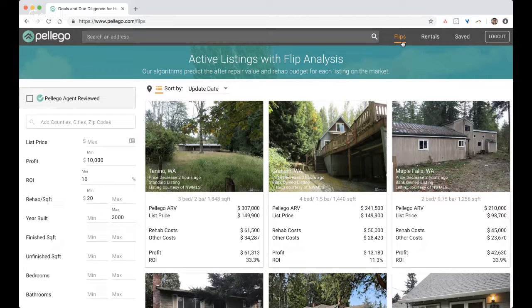And this is the result of all the listings that you see on the market with some default filters that we've added. In this case, we have a default filter of $10,000 for profit. You can learn more about that profit when you dig in, but it assumes that you're going to finance this deal with hard money, and you're going to finance the purchase and the rehab. The ROI is the same concept. Then there's the rehab per square foot.